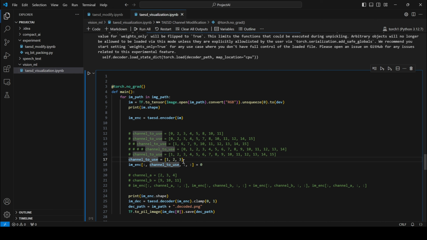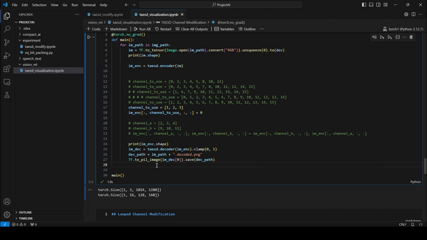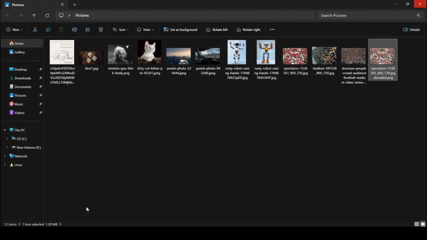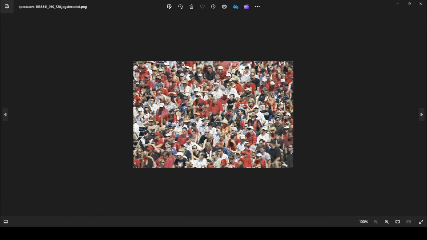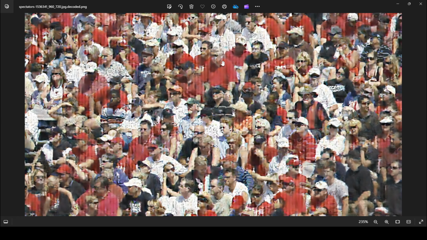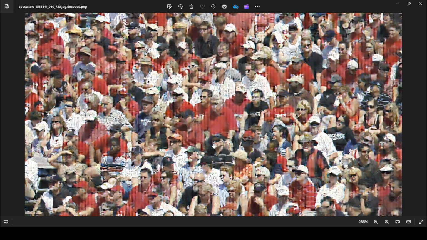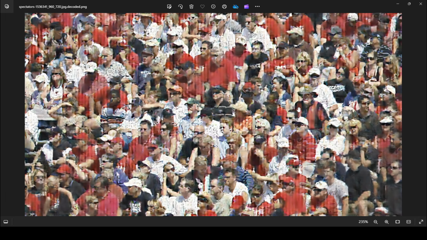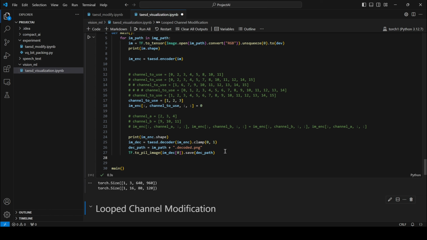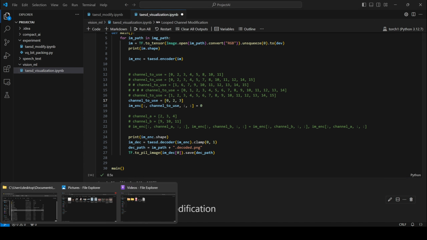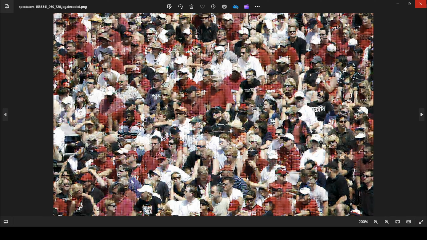Whatever I put in this list will be set to 0, and what I don't use there will retain its information. Here is the reconstruction from only the 0th channel. So the 0th channel has all the information and all others were set to 0. Now I'm going to do the same for all the other ones, 0 to 3, all the 4 channels.